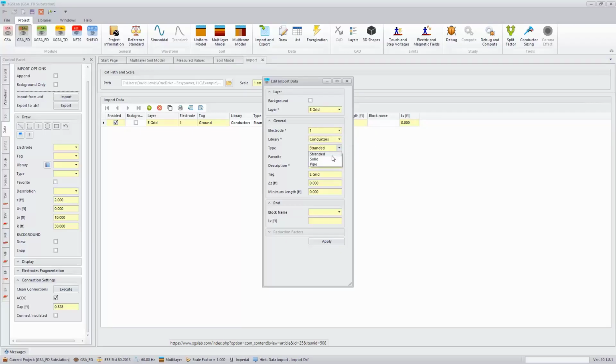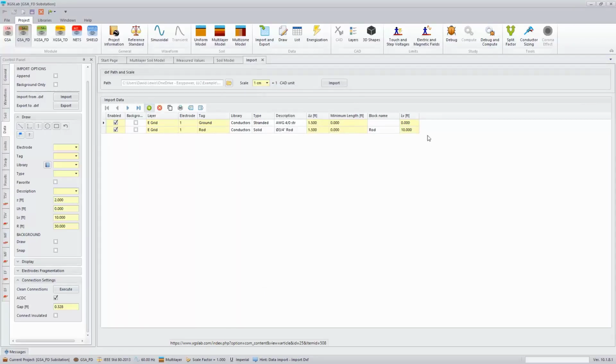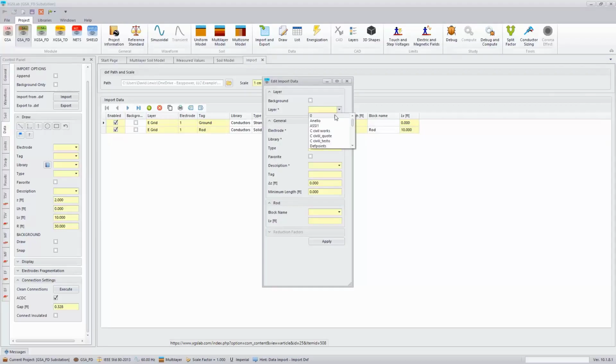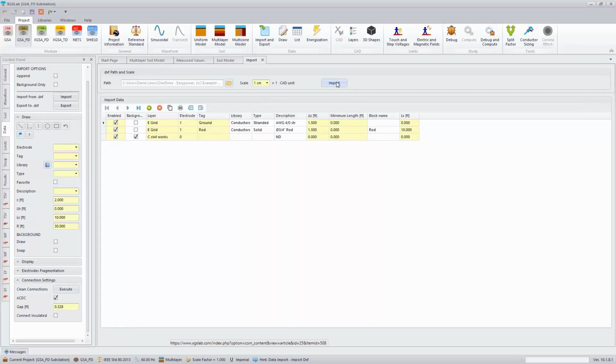We'll also want to incorporate these ground rods, and I'm just going to select this 3/4 inch rod, give it the rod tag name, shift it 1.5 foot into the earth, and assign these as 10-foot ground rods. And the final item I want to import is the civil works, and I just want to incorporate this as a background layer.